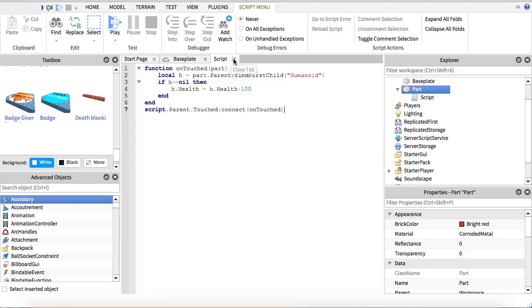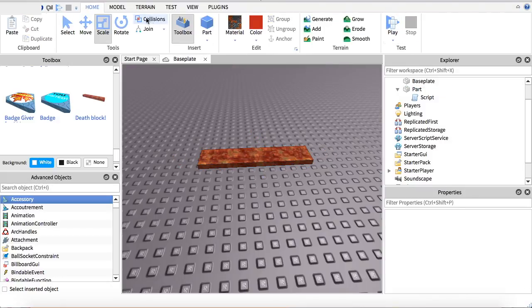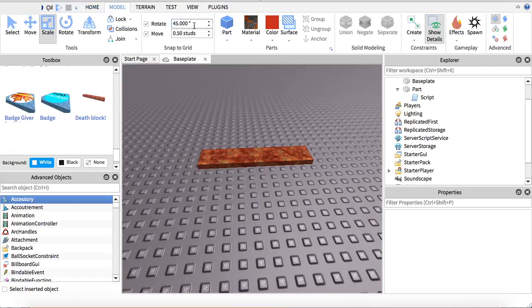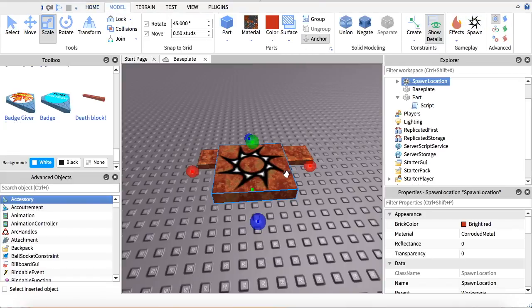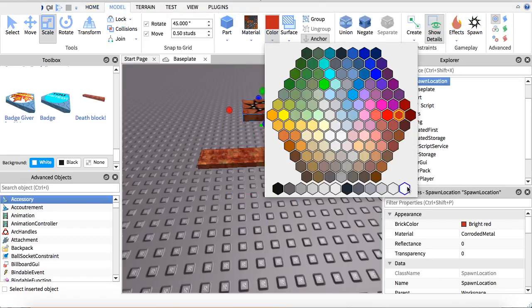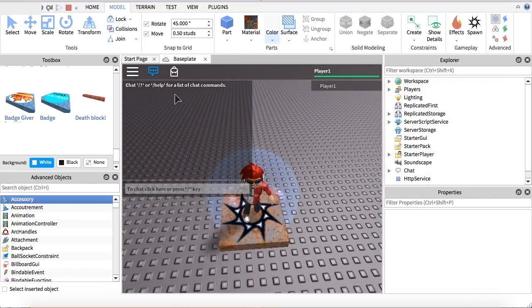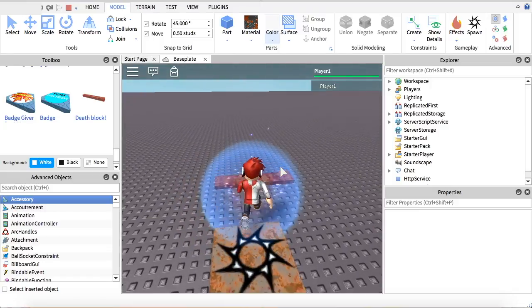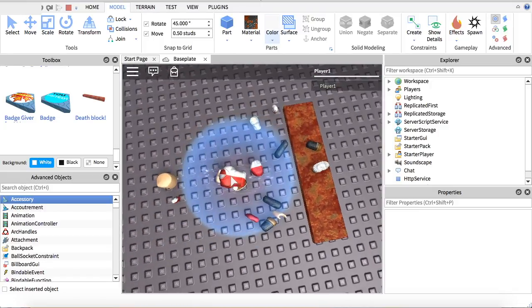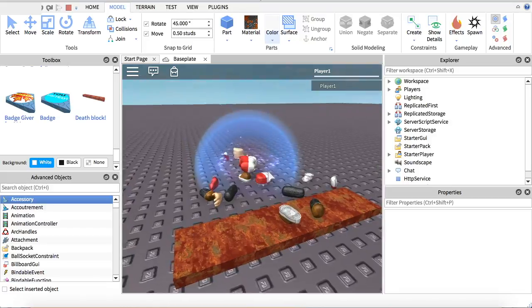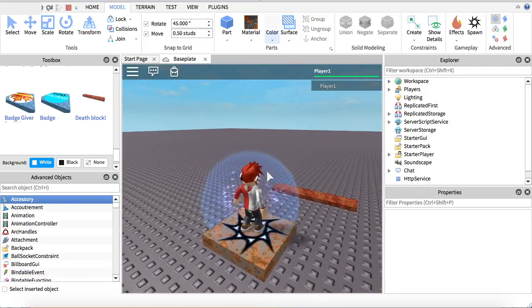So now if we exit out of our script and go into our game, put a spawn down. Okay, so if we start our game and go over to this, we will die, as you can see. So basically that's how you would make a kill brick.